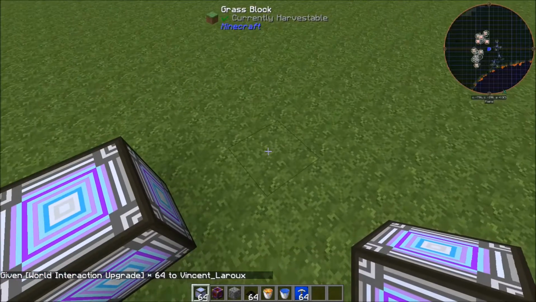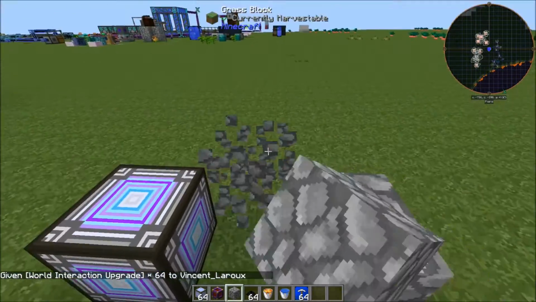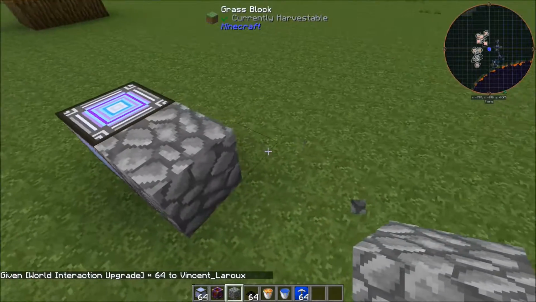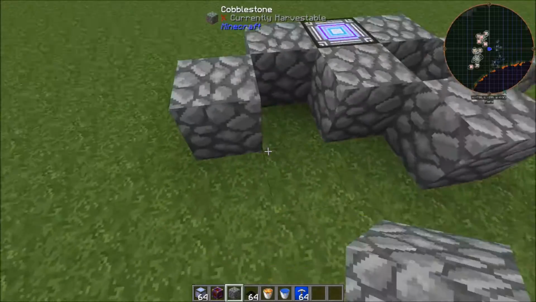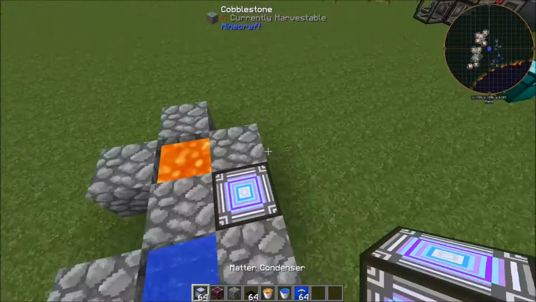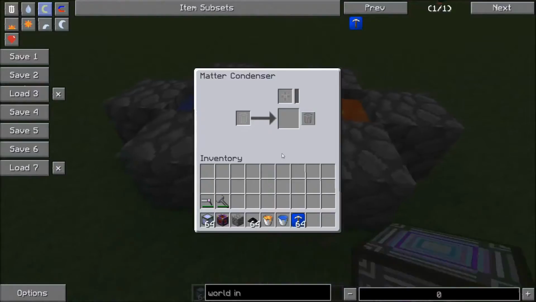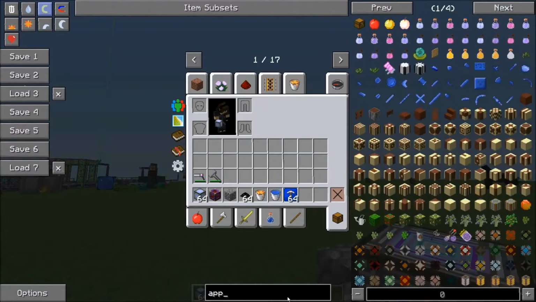Because basically what it does is it's going to recycle items. Now, the amount of bytes that you receive for the item that gets recycled is based on the amount of bytes that item would consume in your AE network. So, for example, to actually run this thing, you're going to need a card.